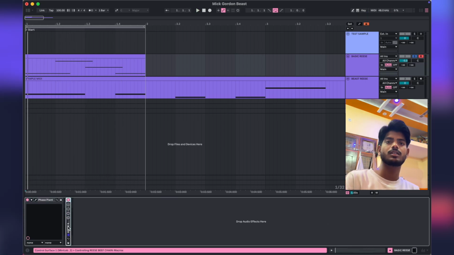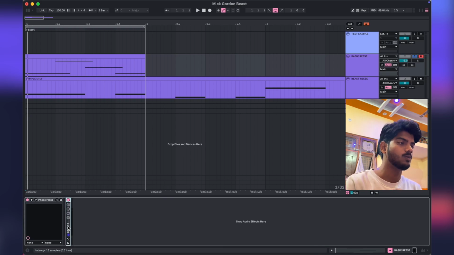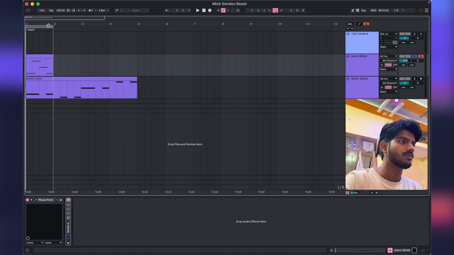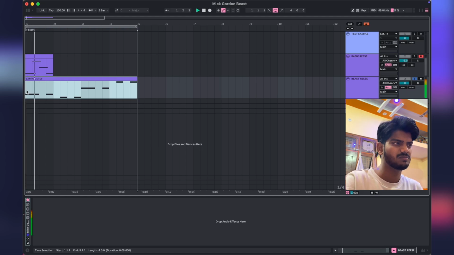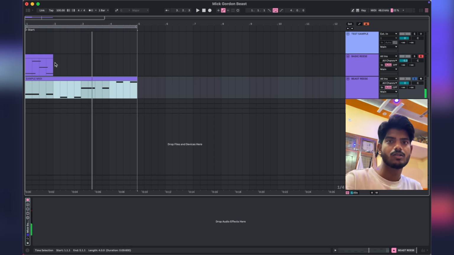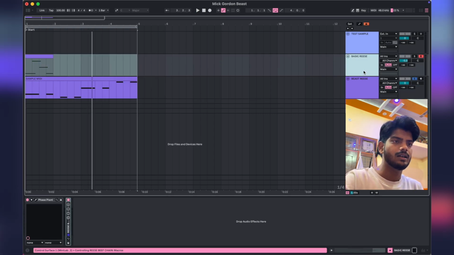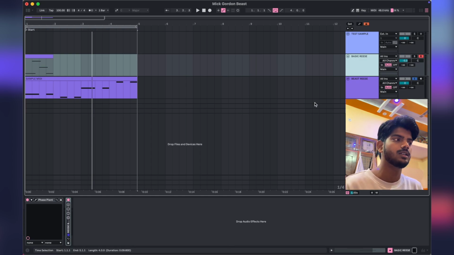But these are just the basics of Reese bass design. We can even go into much more detail and modulations, and we can make something that sounds a little bit like this. So if you want a tutorial on that, let me know. And yeah, this is how I design Reese basses, and you can also start designing your very own Reese basses.